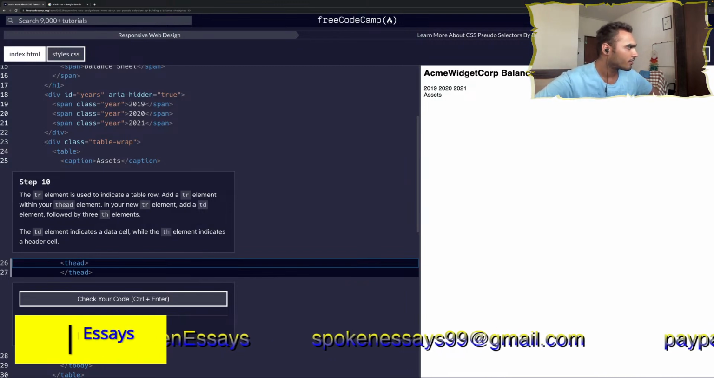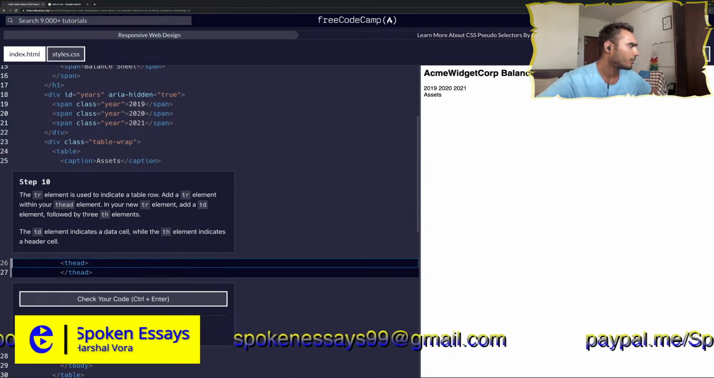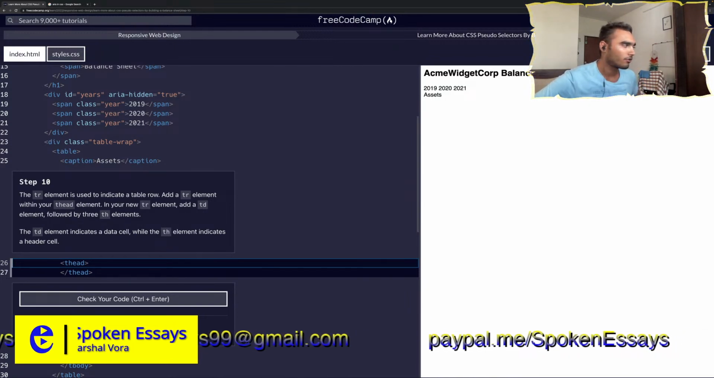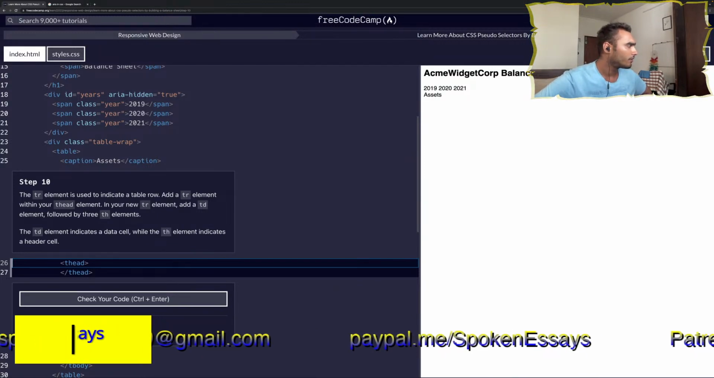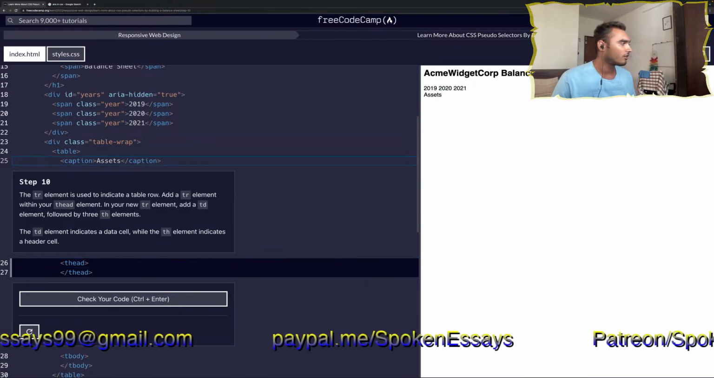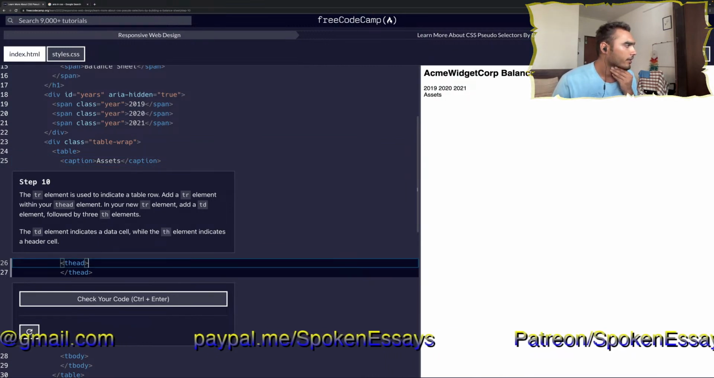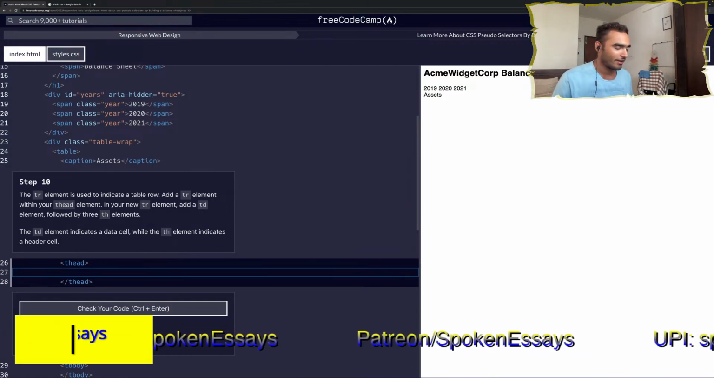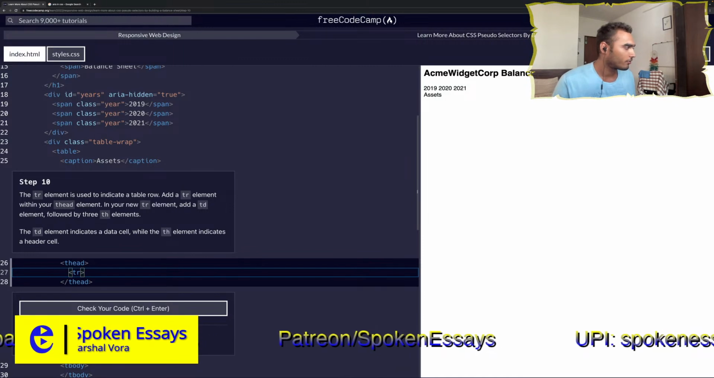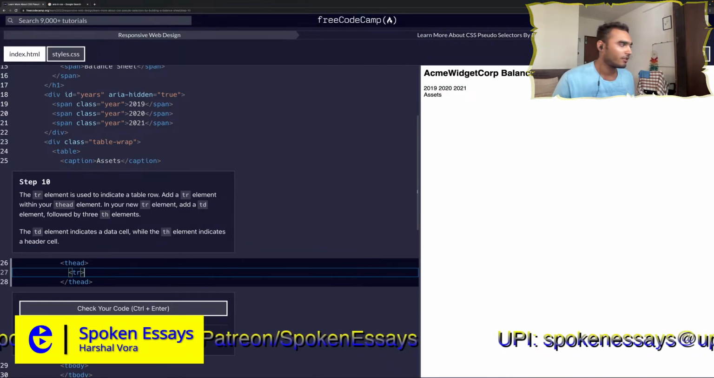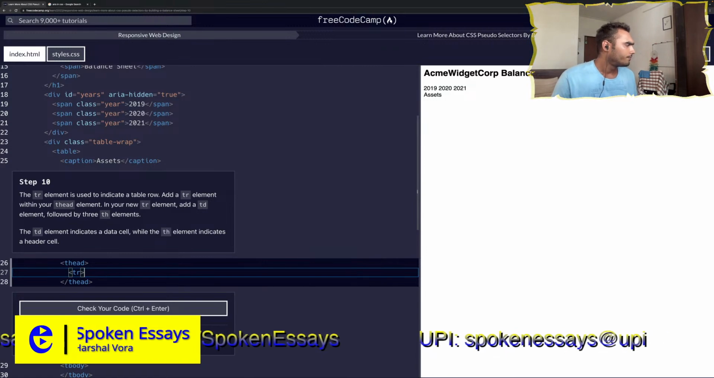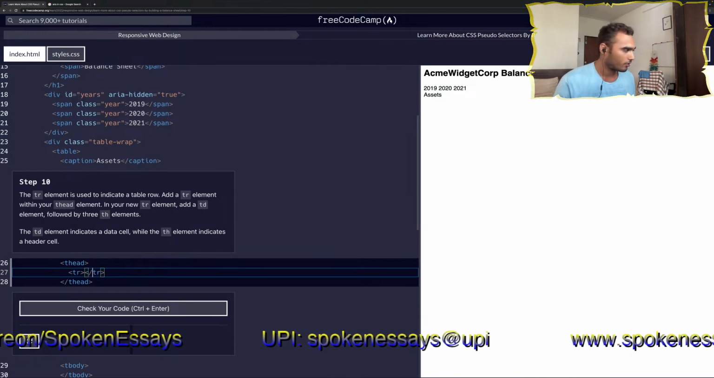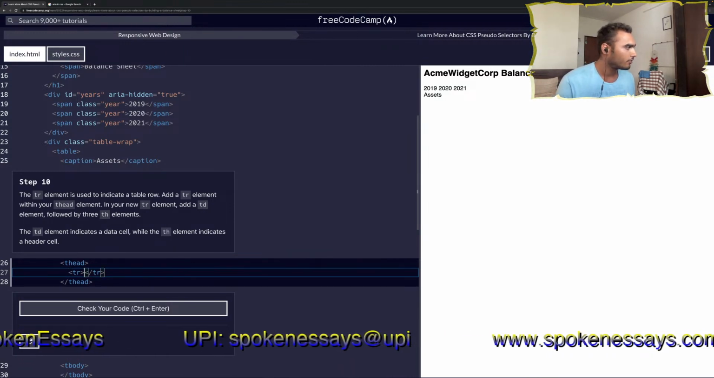The tr element, that's new. tr is probably for table row. Yep, that makes sense. The table row element is used to indicate a table row. Add a table row element within your thead element. So head के अंदर हम लोग पहला row डालेंगे. So tr, table row. Then for columns it's probably tc. So thead में गए, in your new tr element. So none of these are self closing tags, mind you.